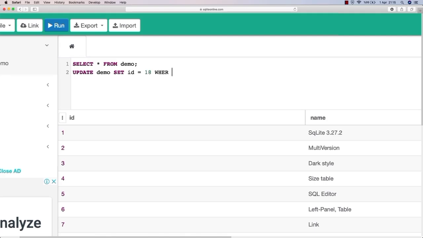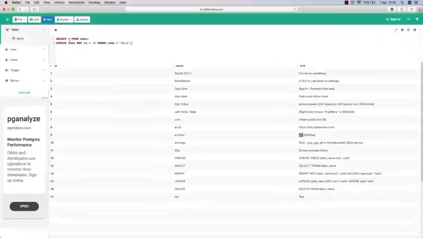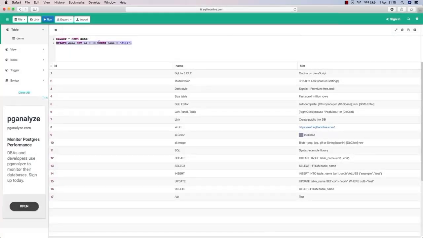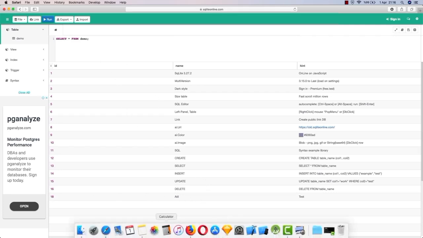So I'm going to say var name is Atil, okay? Let me zoom out and try to run this, and let me cut this, delete this, and hit run one more time. As you can see, my ID is updated to 18 in fact. So right now I know how to update data, update values as well.